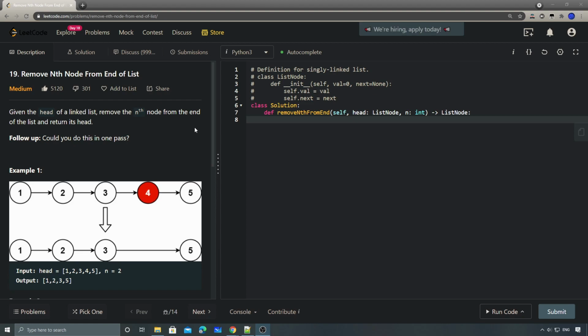So let's take a look at another LeetCode problem. Since we already uploaded 2 problems today, why not? Let's quickly check today's daily challenge. Problem number 19: remove nth node from end of list.